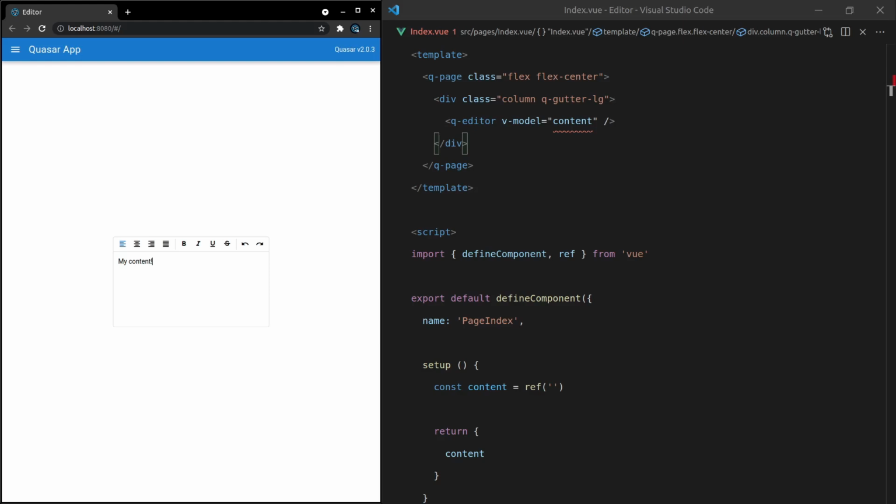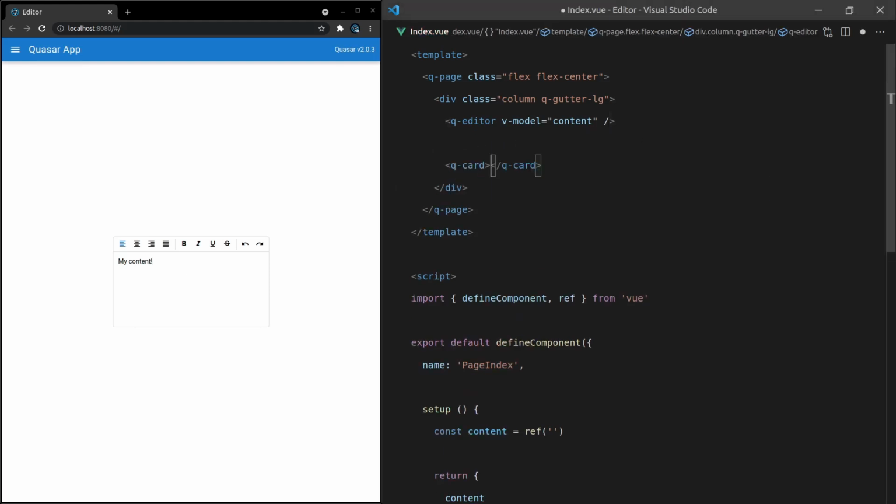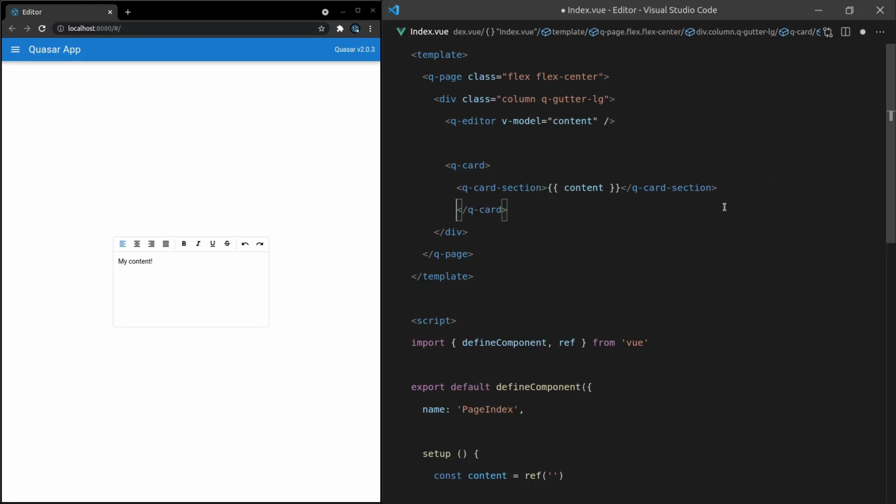Now, so that we can see the results of this, I'm going to come down here and say q-card, and then say here q-card-section, and inside of that section, we'll just whack that content directly in there. Copy, paste. And I might just lay this out a little bit nicer. Save it, and there we go.